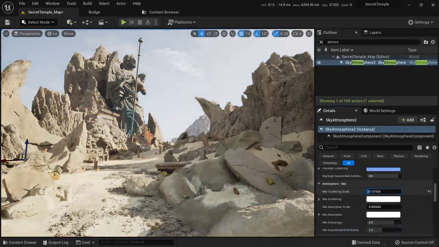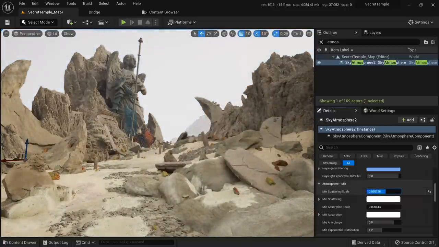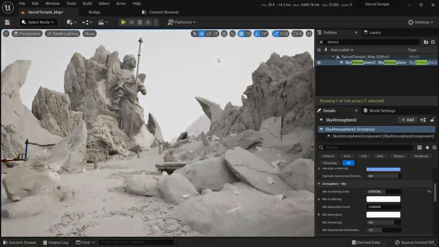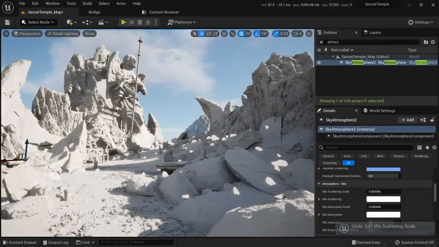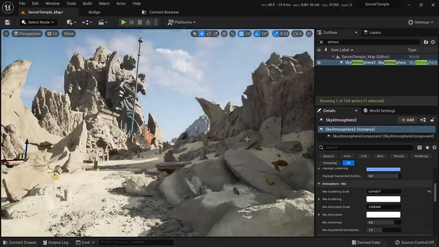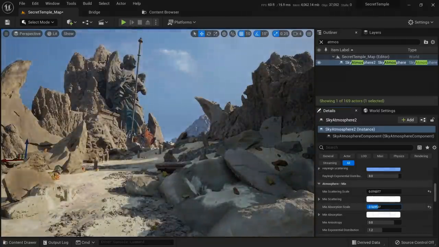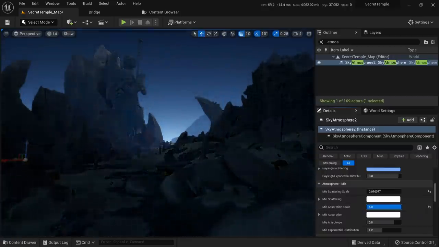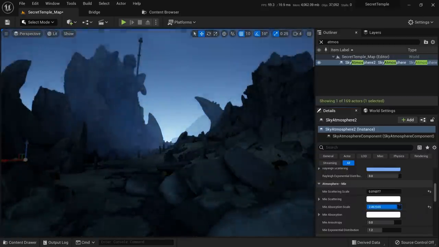And then you have this one here, the scattering, which basically removes the lights. If you check here, I like these lights and I want to keep it that way. So I'm going to do just something like that, maybe. Okay, something like that. And then you have this one, the absorption scale. Of course, this is pretty dark. I kind of like it anyway.